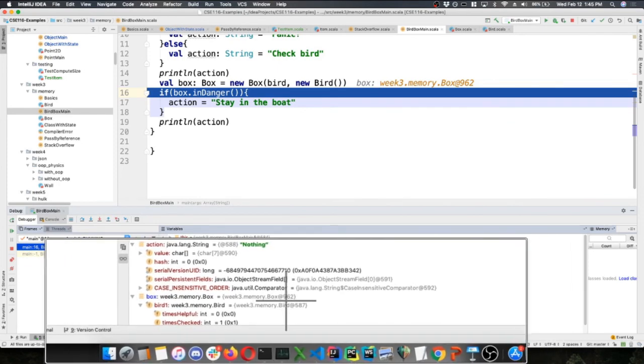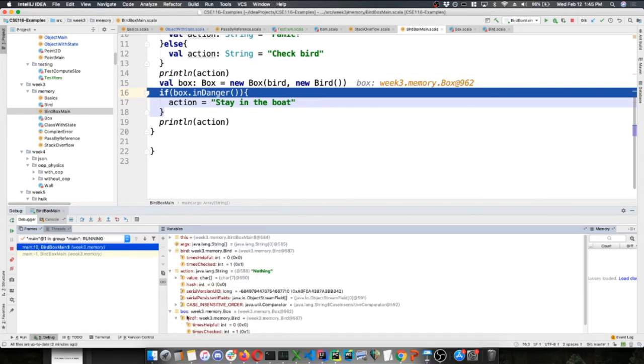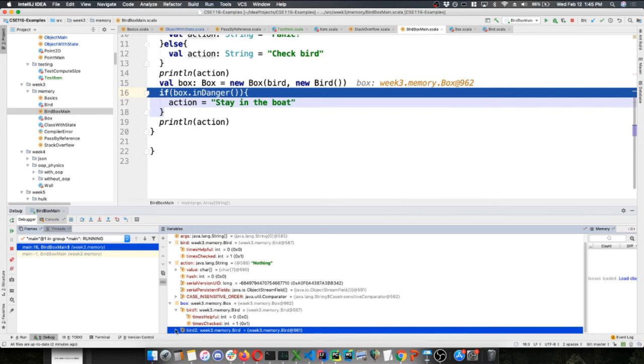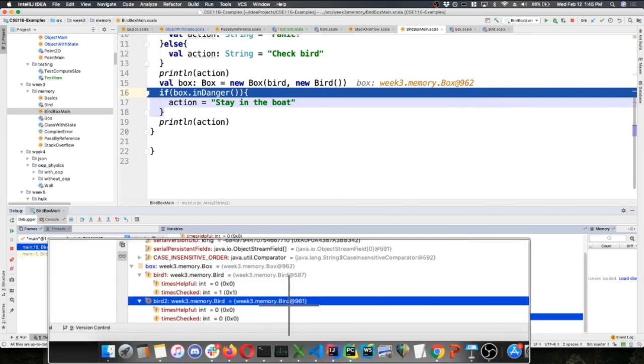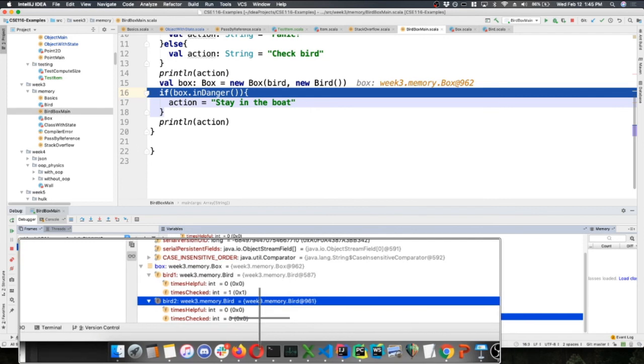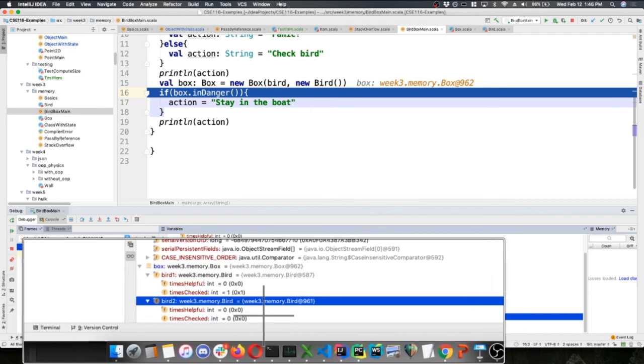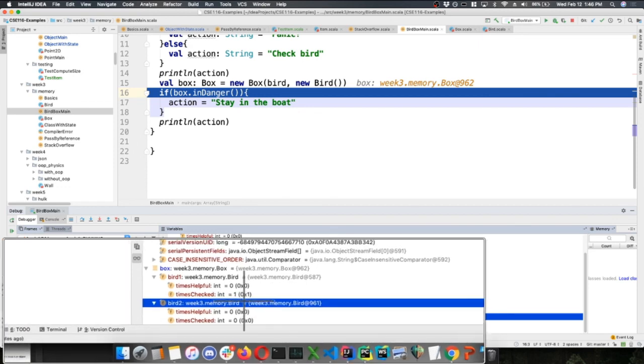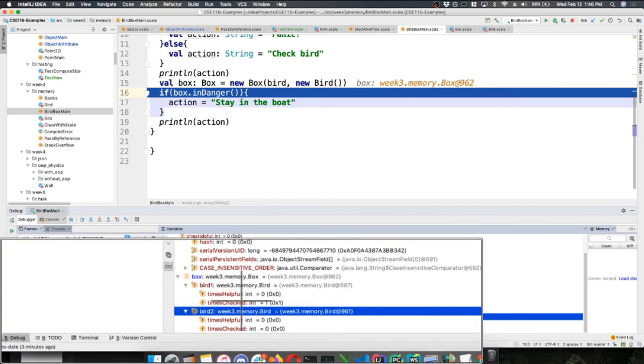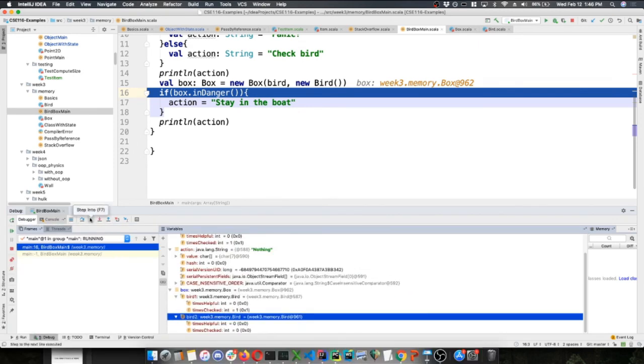The other bird is going to be at 962. This bird we don't have, the box is at 962. The other bird is at 961. And this is going to have different variables. It's not the same bird, but it's also a bird we don't have a reference to otherwise. The only way we can access this bird is through that box. We have to go through the box to get that bird. We don't have it in a variable anywhere else.